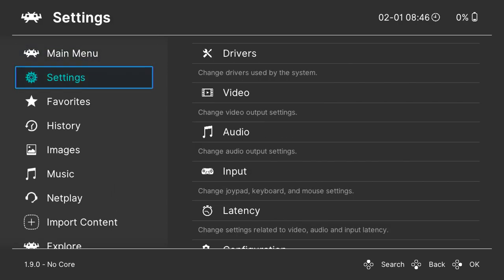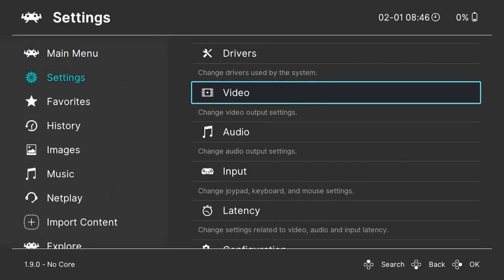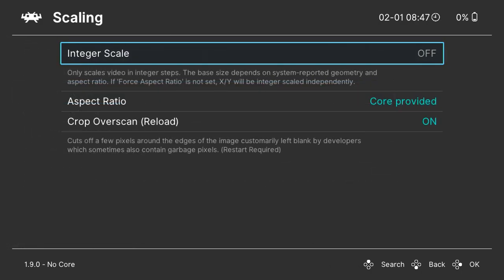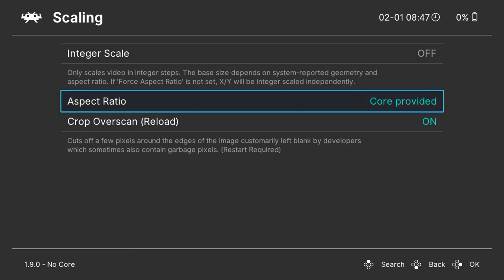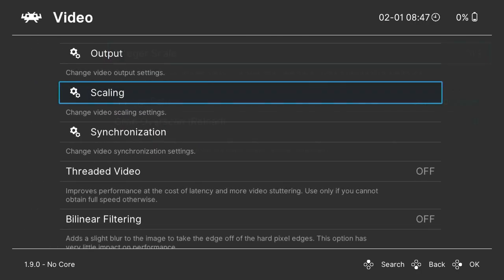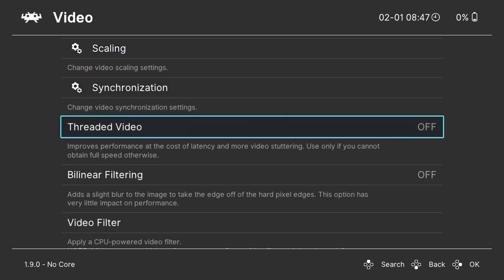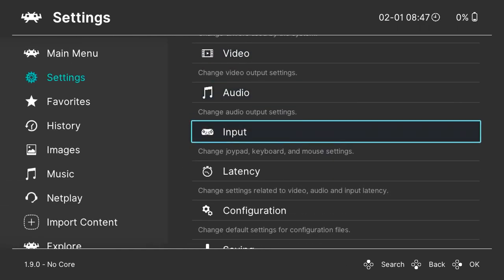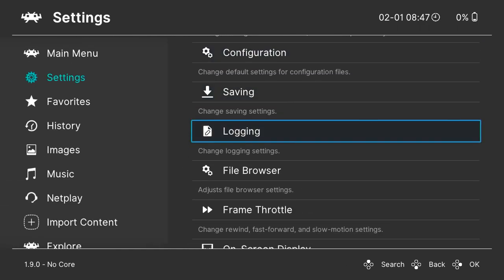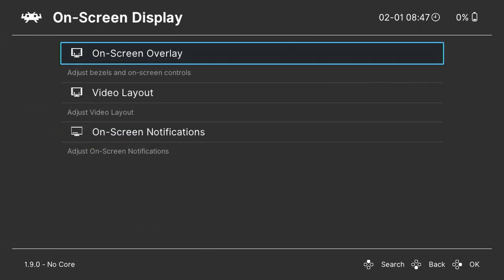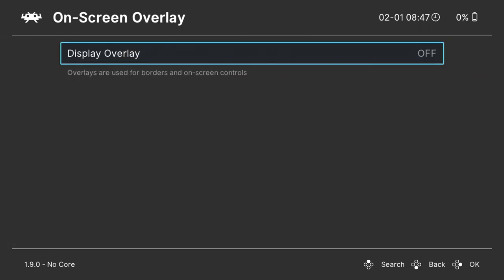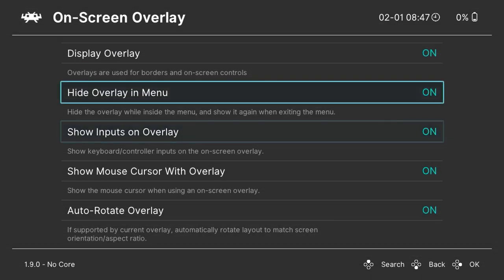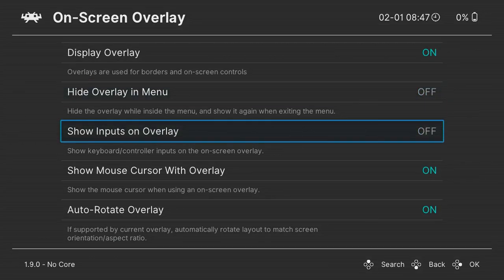Okay, so let's go to settings, the video settings, and then scaling. Integer scale will give you perfect pixel. I'm going to keep that off and leave that at core provided on the aspect ratio. Threaded video, I'll keep it off so I've got minimal controller lag. We can also go to on-screen display. If you check out the overlay, you can turn that on. I've actually got the scan lines on already.